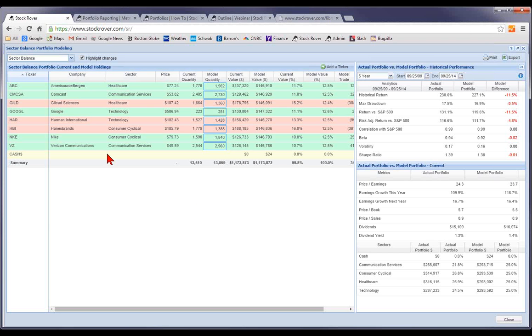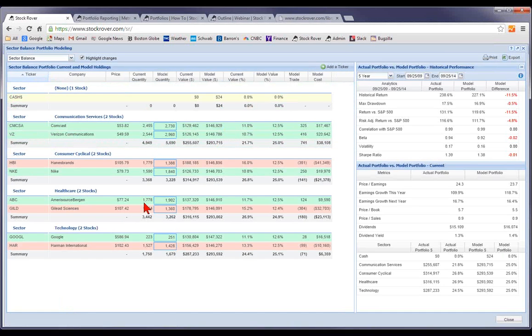And I think you'll see more clearly what's going on if I group this by sector. And now you see we have 4 sectors: communication services, which is telecom, consumer cyclical, which is also called discretionary, healthcare, and tech. Each one has two names, and we want to get this back so that each sector has 25% and each name has half of that at 12.5%.